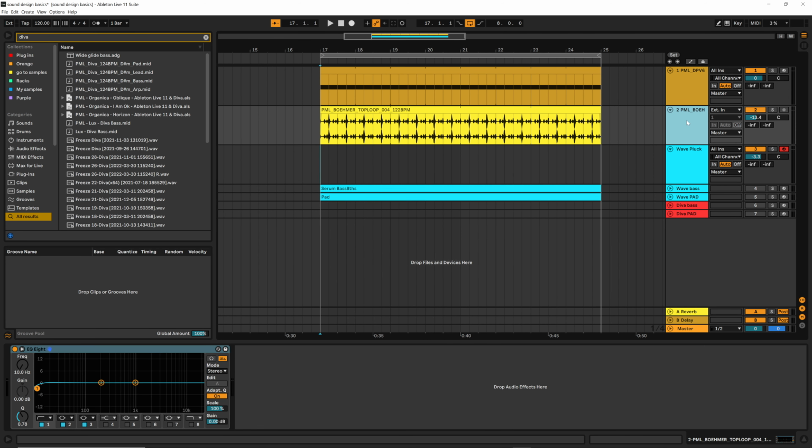I think I'll change this from a square. Let's go to a saw. There we go, that's nice. Alright, cool. So now let's add some effects.